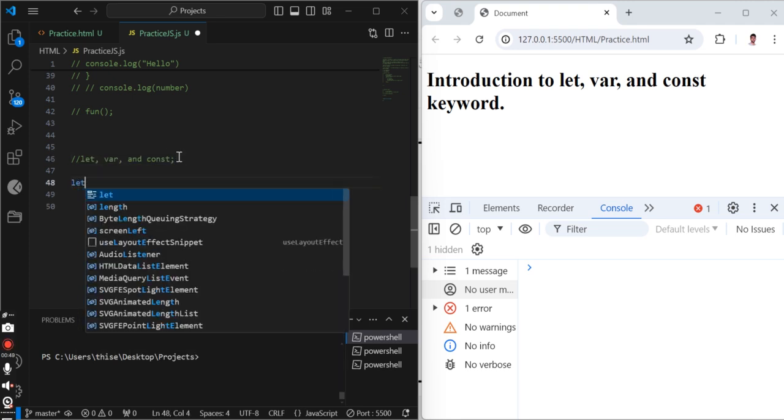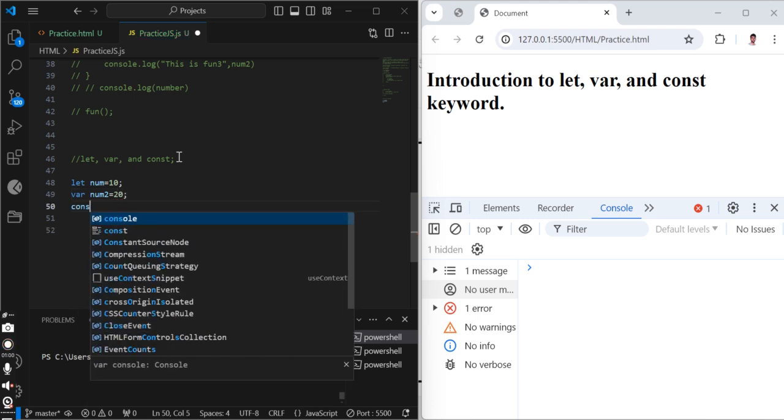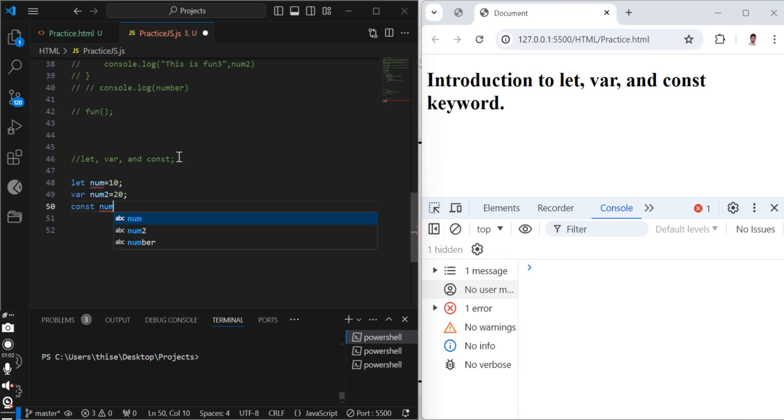For example, we can define let num is equal to 10, var num2 is equal to 20, const num3 is equal to 30. These are the three ways in which we define variables in JavaScript.